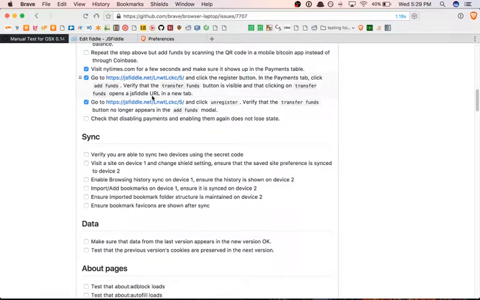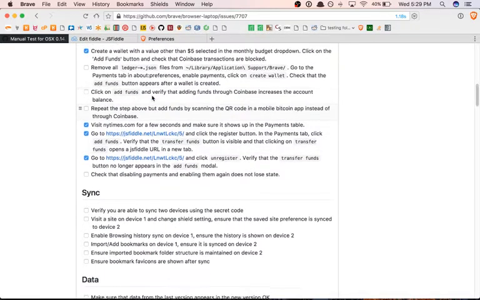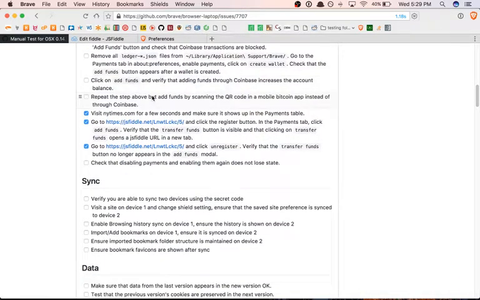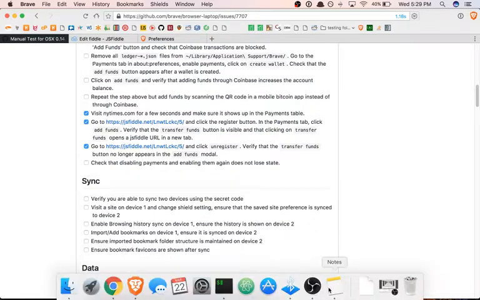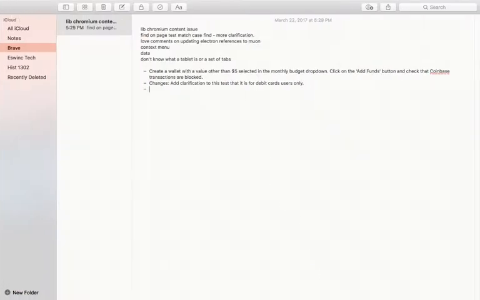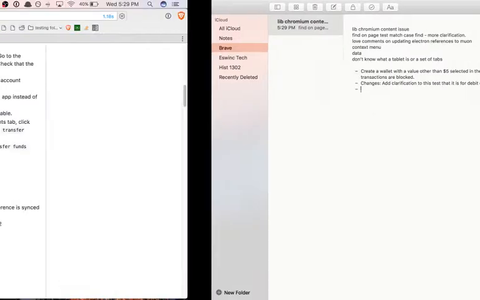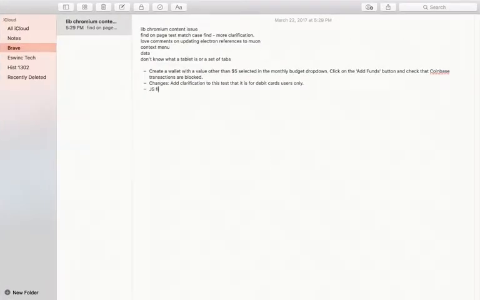I might recommend possibly that we prompt the user to have the preferences tab open when conducting this test. That's a little bit minor. It's not really a big deal here. JSFiddle. Wallet test, recommend.